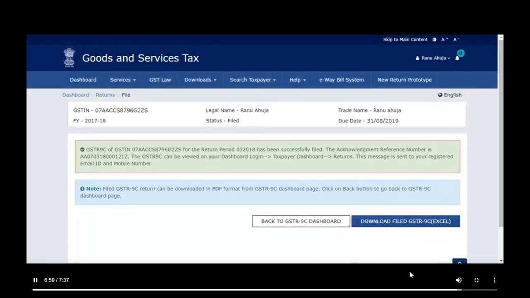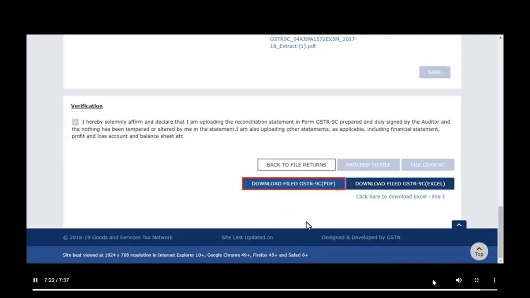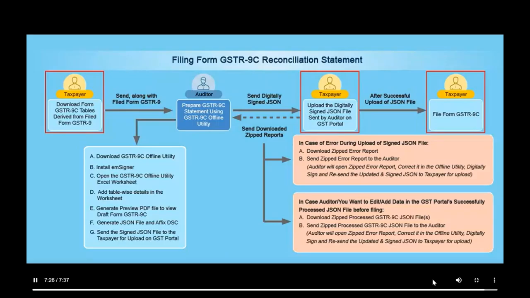Also, in this green message, the acknowledgement reference number is displayed which will be sent to your registered email and mobile as well. You can click this button to download the filed form GSTR 9C in Excel format. To download the same in PDF format, click this back button, and from this GSTR 9C page, click this button. So you saw how easily you can file form GSTR 9C on the GST portal.